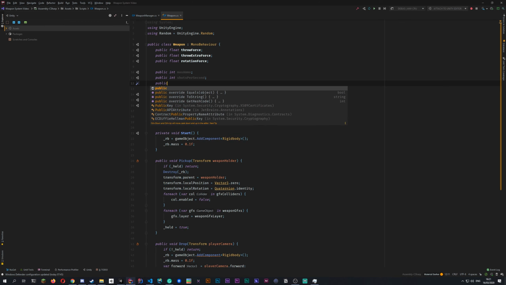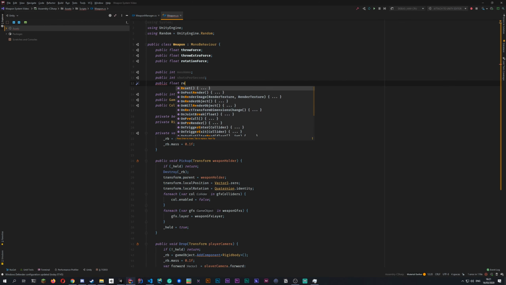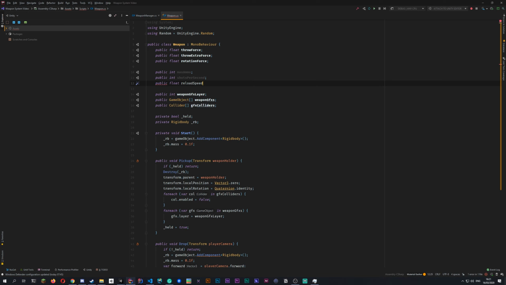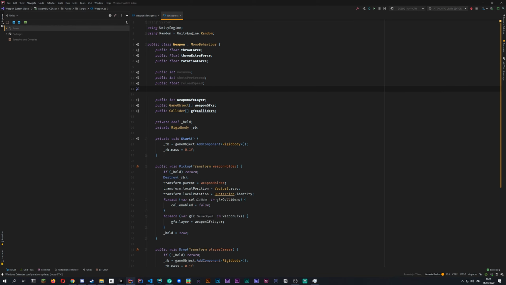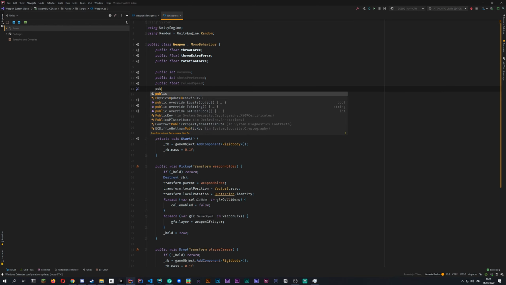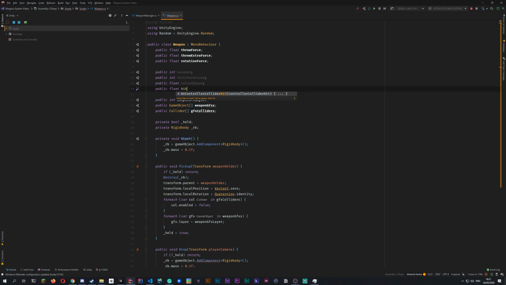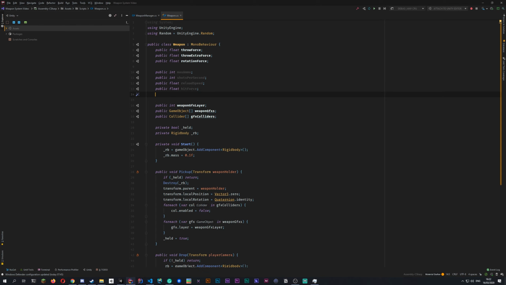Then public float reload speed. This will be in seconds on how much time it takes to reload. Public float hit force. So this is how much your weapon will actually hit the boxes or any other rigid body, because this will check for rigid bodies, not layers. Public float range, so how far this weapon can shoot. And that's all for the public variables.